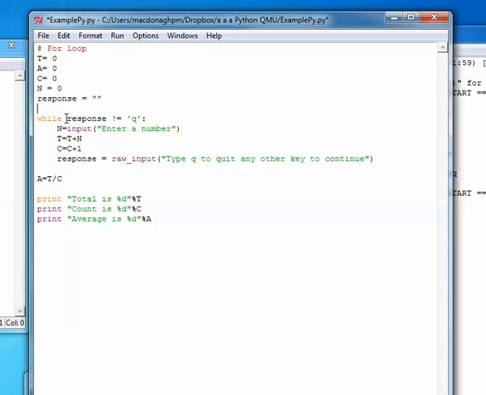I'm going to say while response is not equal to Q, basically while I don't want to quit, I'm going to prompt the user to enter a number. Whatever the user types in, I'm going to assign the value to the variable n. So I'm going to put it in the box labeled n, whatever they type in, and it's going to be a number. So that number will go into n. Now this initially might be complicated, but you get this eventually.